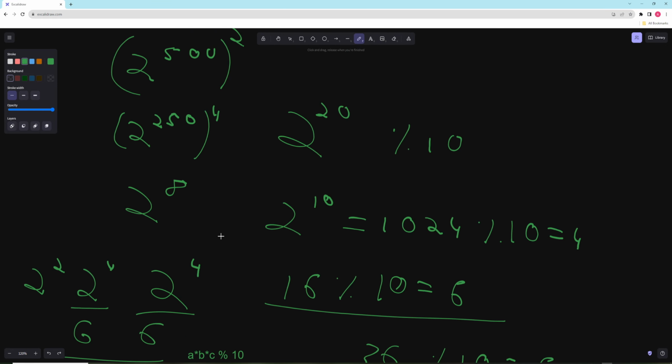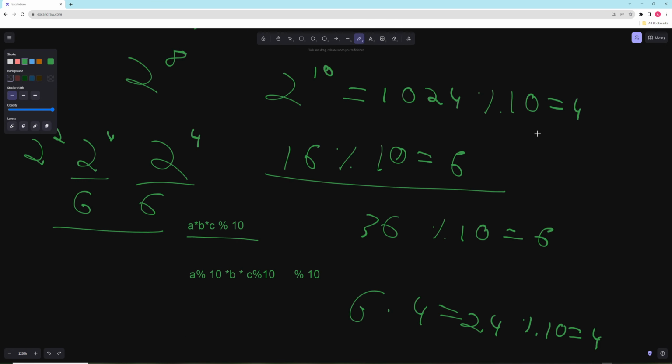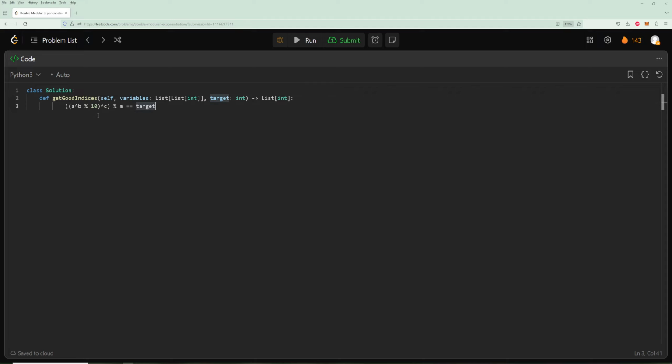But I did want to share, if you want to make it on your own, this is roughly what you would do. Here is the equation, just so we can see it. We can do this in a list comprehension. We can say return a list of i for i, and then the value we break down into A, B, C, M, in enumerate variables, and then we just need our condition. We can have this condition of this whole thing being target.